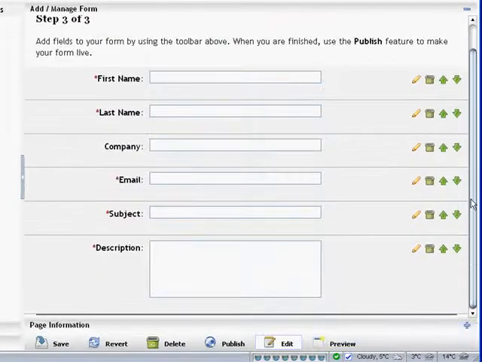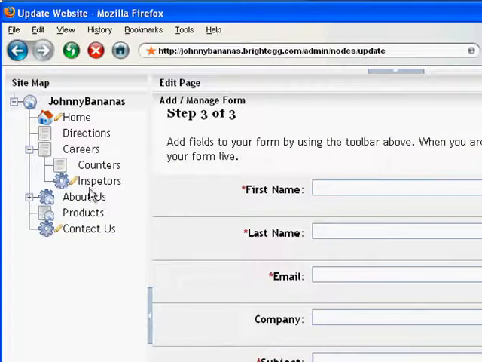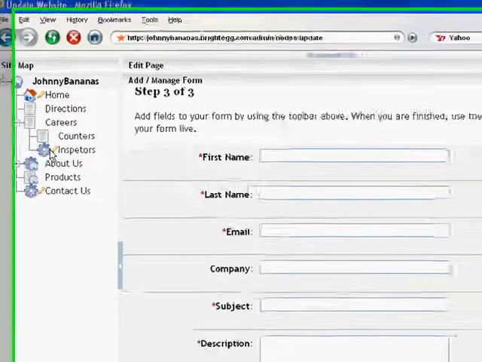Then we get the form contents. These are the basic contents of a contact form. You can change the order of these by using these arrow keys. So if you want email to come before company, just click the up arrow. You'll note that now the little gear symbol appears by the page, meaning that it's a form page.